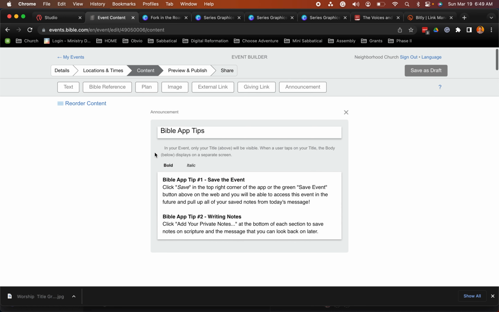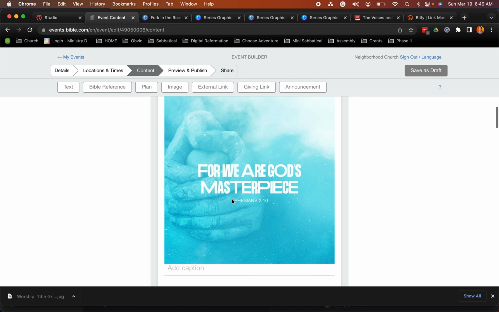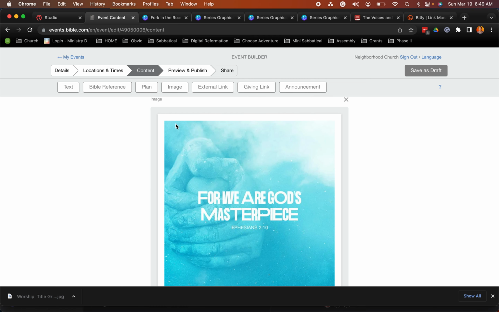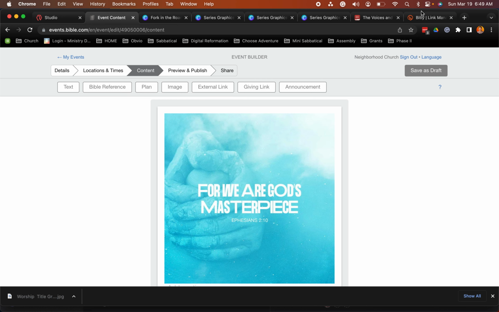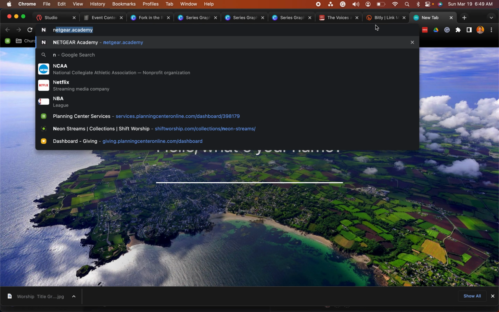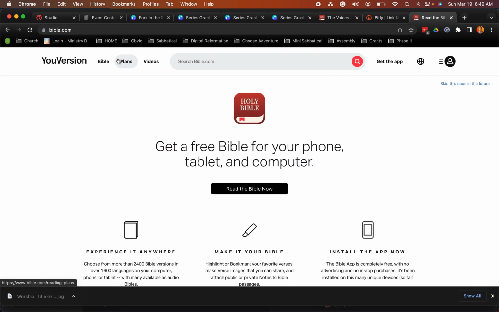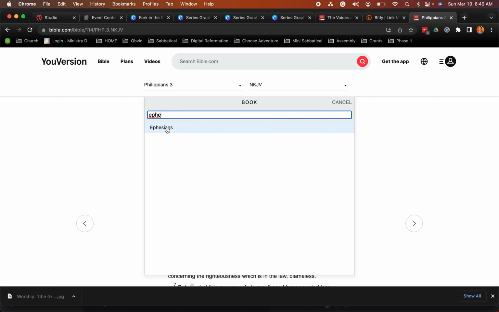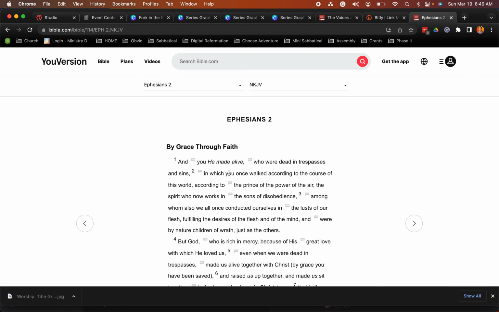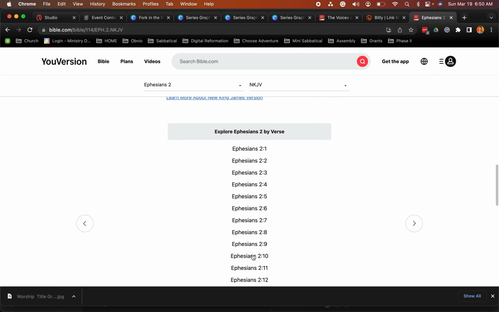So the Bible app tips stays, the quick links stay, the new here stays, and then we usually like to add an image here, and we can do that from the Bible app, and those images are absolutely wonderful. Usually if you go into the Bible app, we're going to open up bible.com, and we're just going to go to an Ephesians 2 for the sake of showing what is going on. So if we go to Ephesians under Bible 2, down here it says explore Ephesians by verse. So we're going to try verse 2:10.